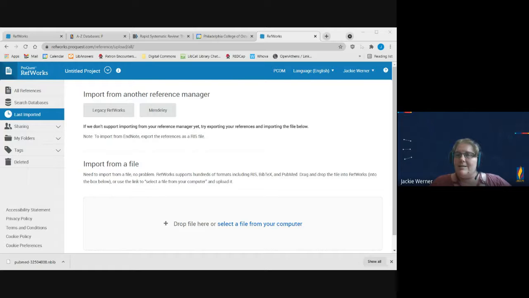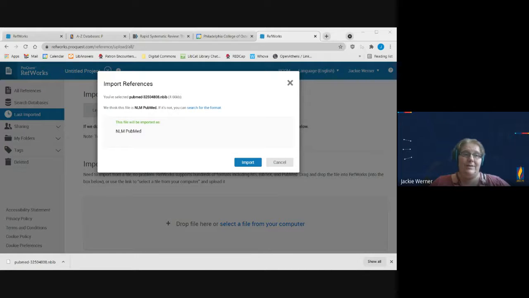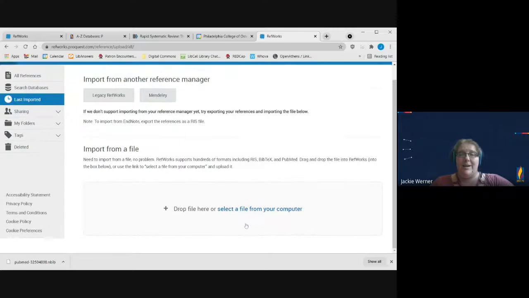And you can't see this again, but I am just sorting so I find the NBIB file I just saved, and then click Open. And now you could see it says this file will, and then I clicked out of it. Let's try that again. It says this file will be imported, and it recognizes that it's from Pubmed.